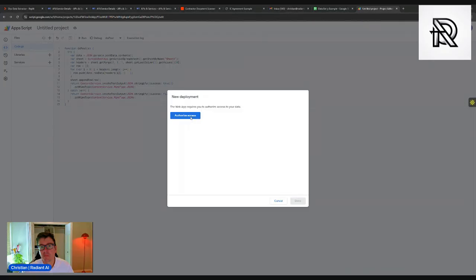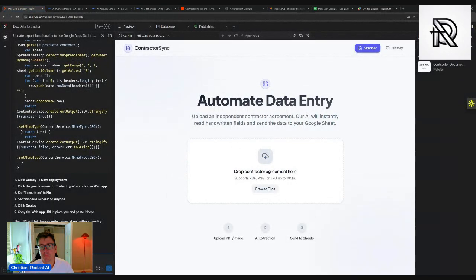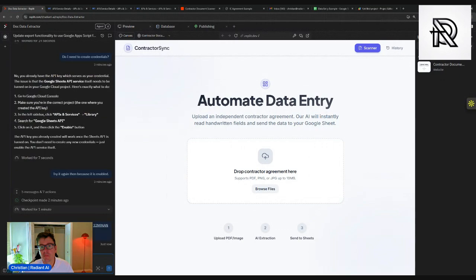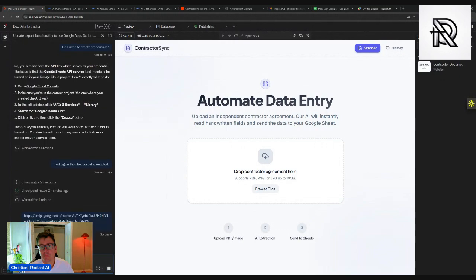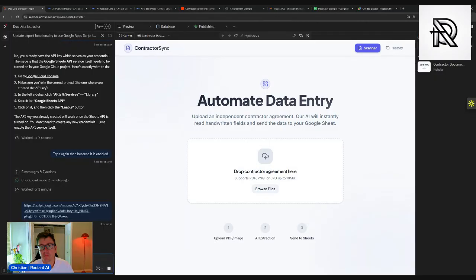Sure, we're going to authorize access. We've got our URL. We'll copy this in. We'll paste it just like it asked for. It's testing the full flow. It's literally on the final step.